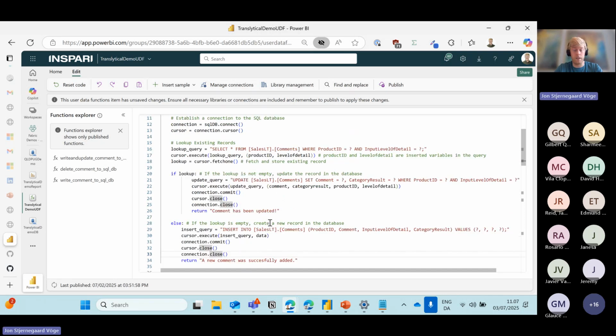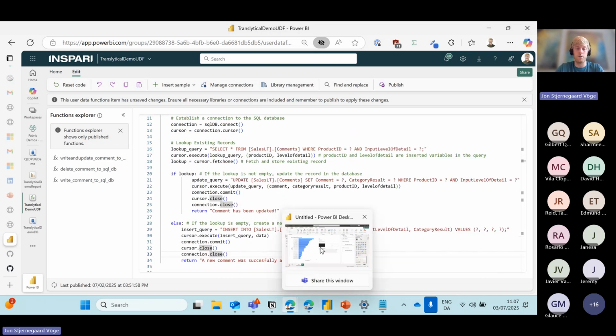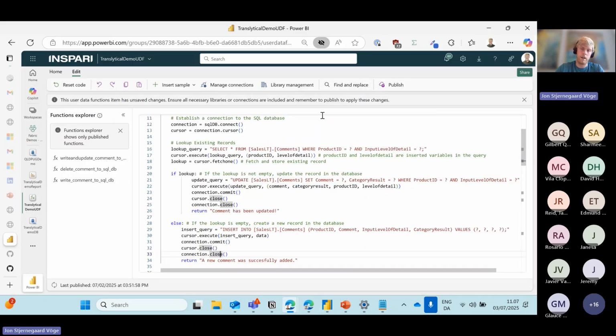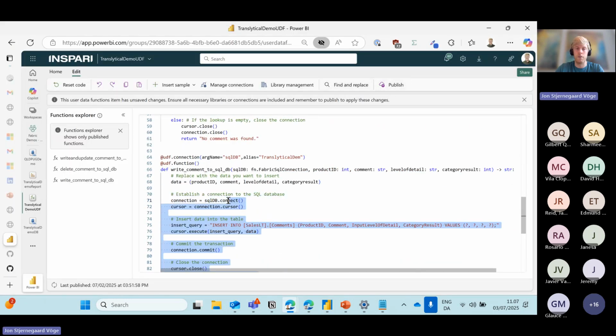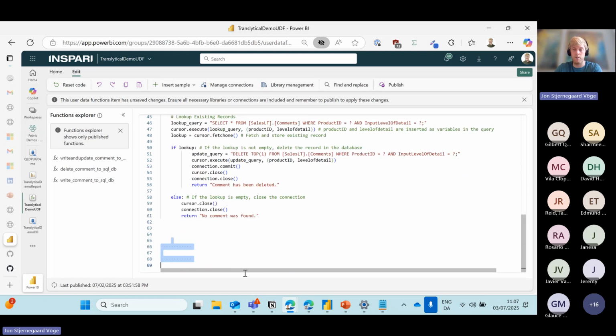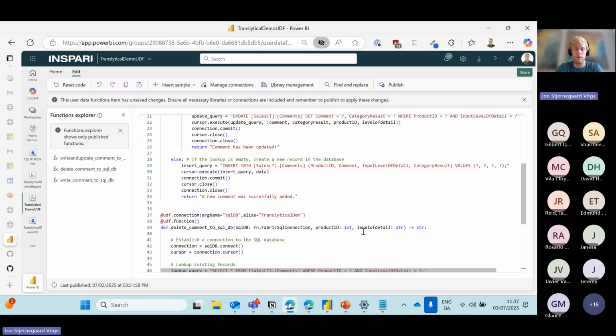Now the UDF is actually done, and all we need to do is to go into Power BI. Well, I forgot a step. You need to publish whatever you've built. Just delete all the extra stuff I built there.